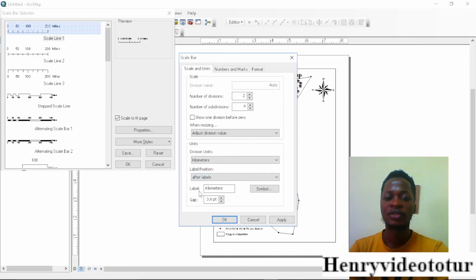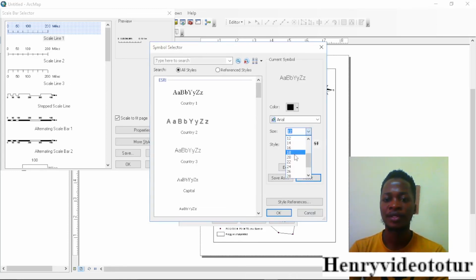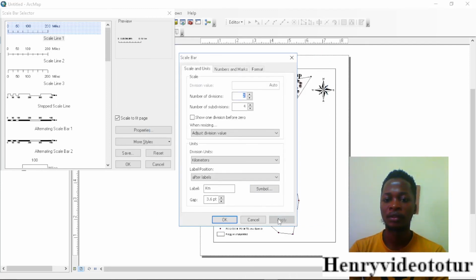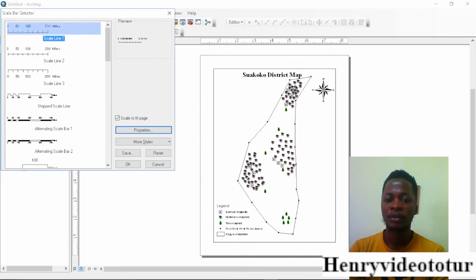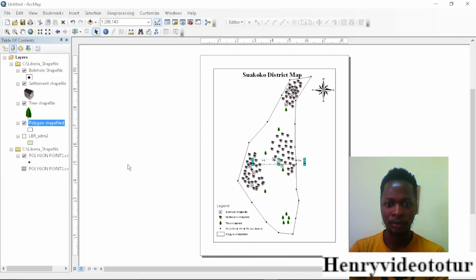And here, I will change this label, as the initial, to put km, then okay. So to increase the font style of this, you click on simple, and then you increase your font size to 18. Click on OK. Apply it. Click on OK. So now you can click on OK here. You see your scale bar appear. You then drag it to place it down here.